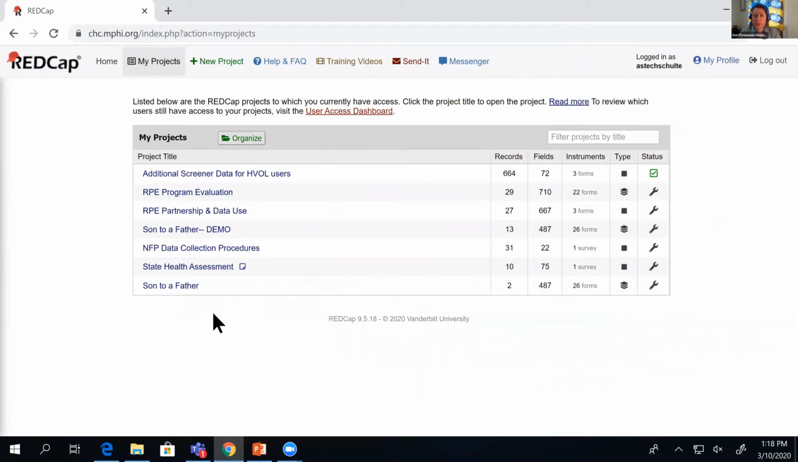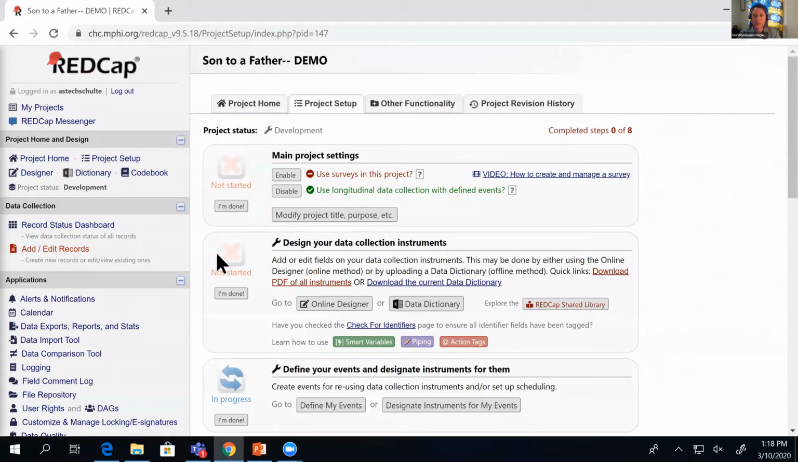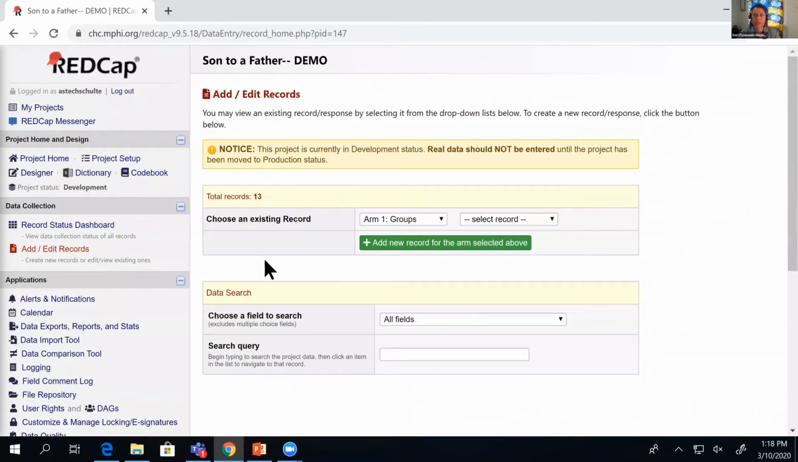So the first thing you want to do is go to the group's arm and complete an entry. So first, click on Son to a Father in My Projects. Then you're going to click Add Edit Records from the left sidebar. Now you're going to click on the drop-down menu next to Choose an Existing Record, and then click Arm 1 Groups. And then you're going to click Add New Record for the arm selected above.